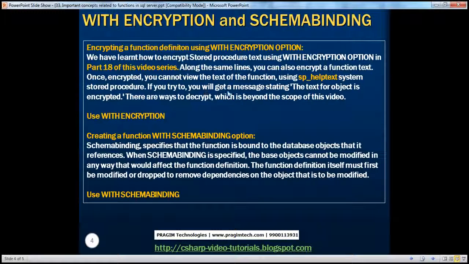If you try to, you will get a message stating that the text for this object is encrypted. There are ways to decrypt it, but we'll talk about them maybe in a later session. So we use the with encryption option there.